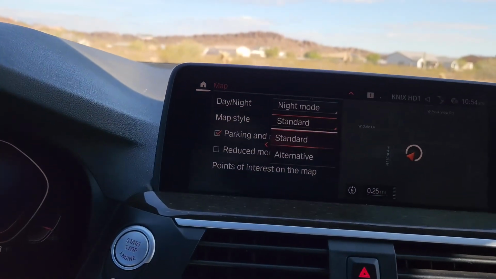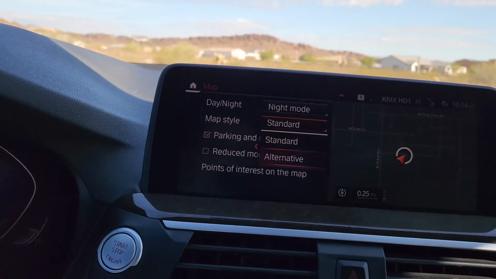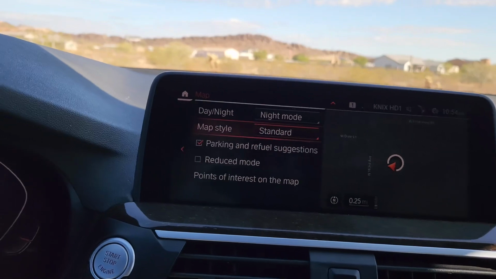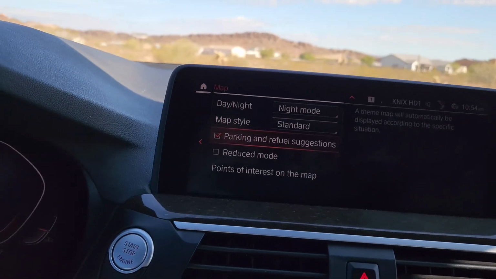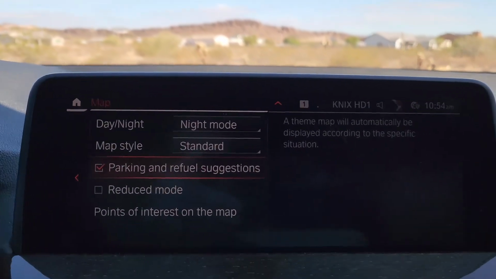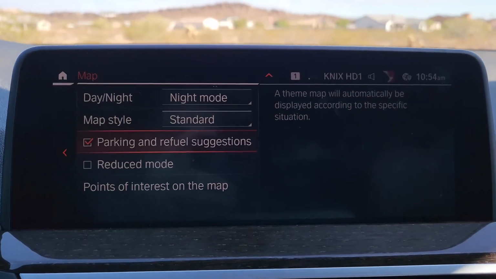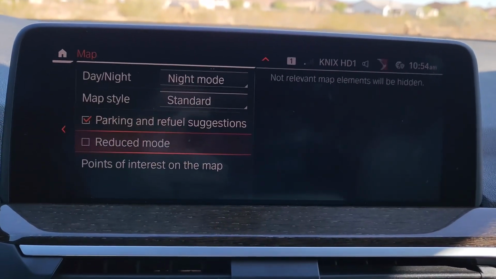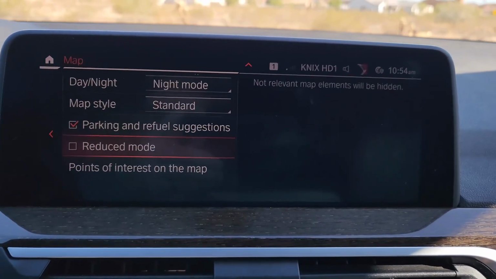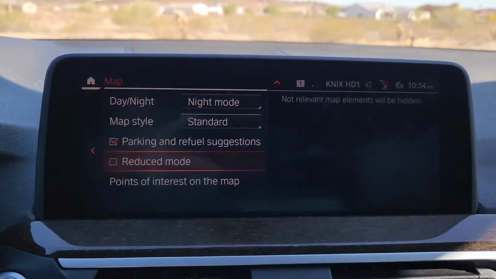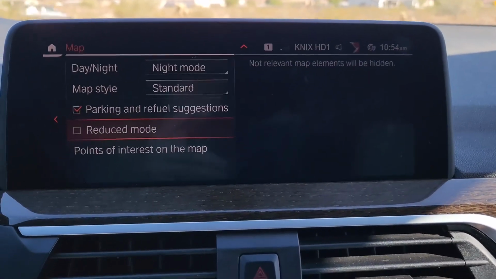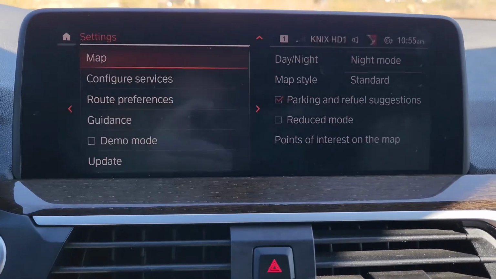Map style, you can do standard or alternative maps. Parking and refuel suggestions, which will tell you where you can park and where the gas stations are. And reduced mode, which will show you just the streets that you're driving on instead of showing you everything.